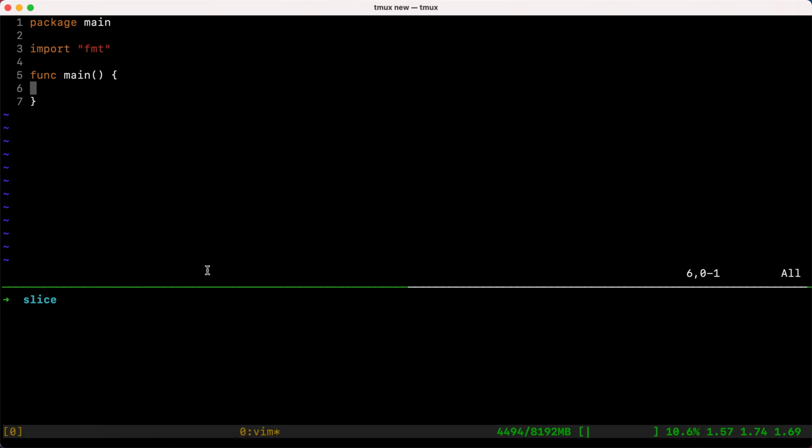Before talking about slices, we should talk about typed arrays, or arrays, in Go. Arrays in Go are a type, and you can declare arrays very easily by using, for example, the var keyword. You need to specify the length of the array using the square brackets, and then you specify the type. In our case, we have an integer array of 3 items.